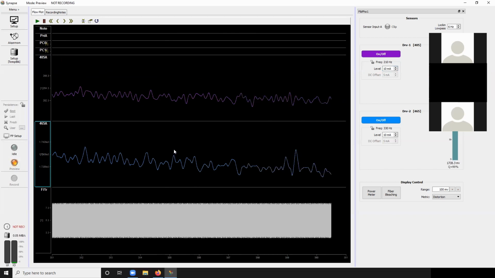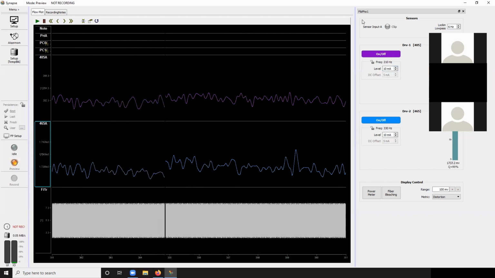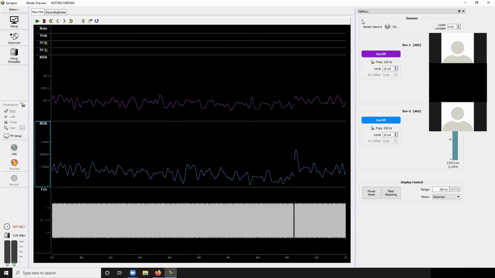Now, one thing that's important to note is, all right, so when we're doing this PM1 testing, I need to activate this power meter right here.